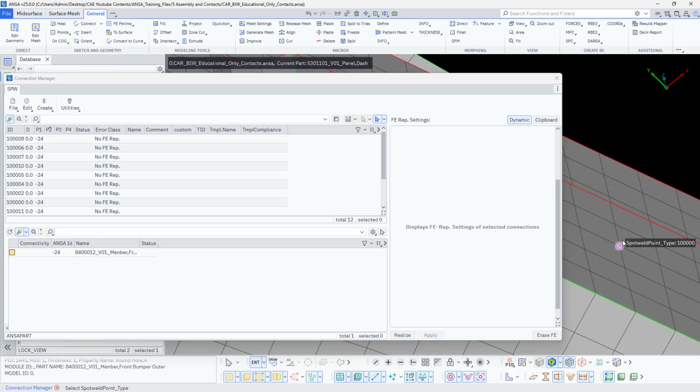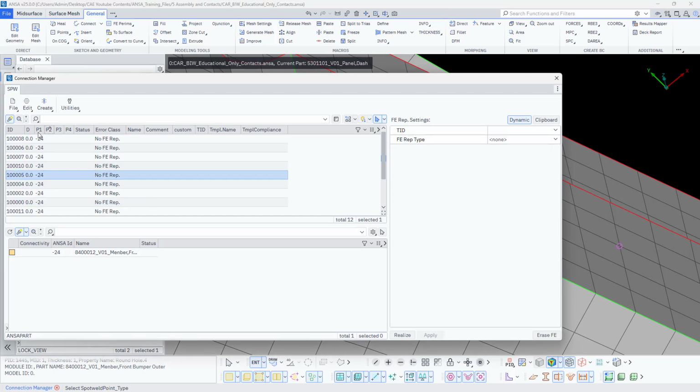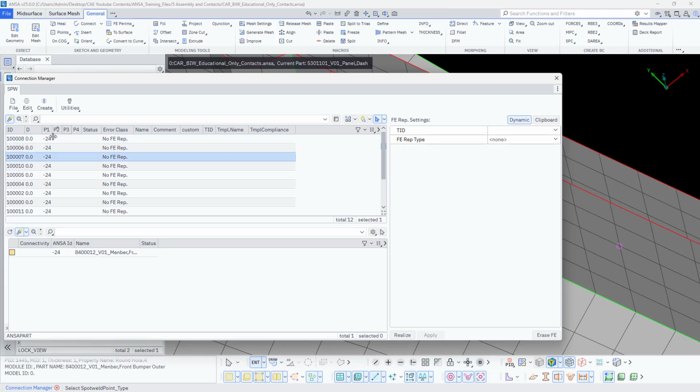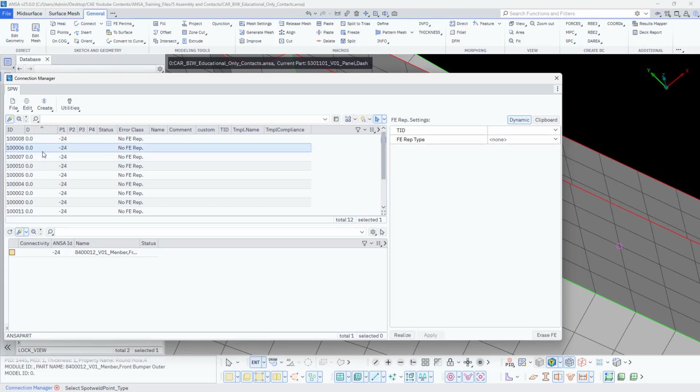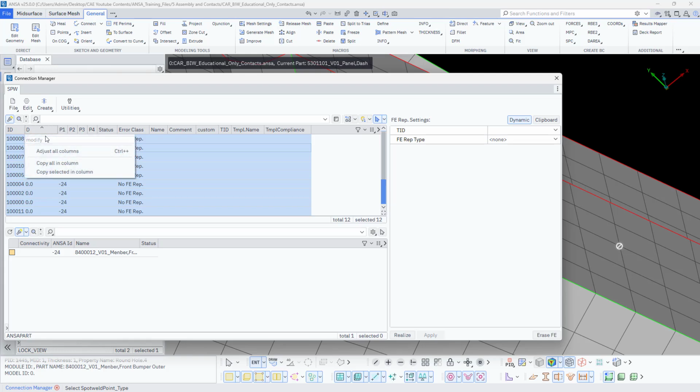It is only on this PID. It should be between these two PIDs. For that, I'll show how we can define them. First, it has recognized the first property, one PID. The important thing is you need to define the diameter for this model. So I'll select all, right click here, modify. I'd like to take 10.8 as the diameter for all the spot welds.